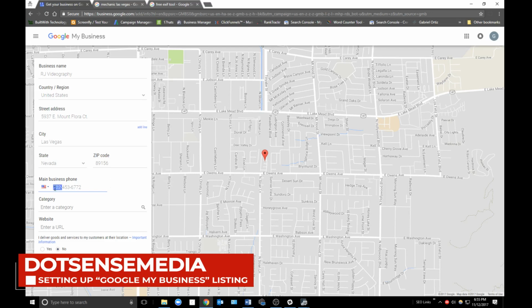Something very important to note, it has to be a local number. You cannot have a Google My Business listing with a 1-800 number or a 188 number or any type of toll-free number. Here it has to be local. That's the whole purpose of the Google Maps section, is for local businesses.